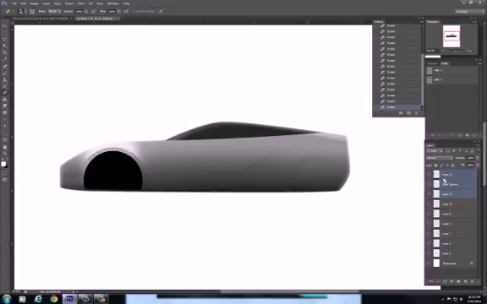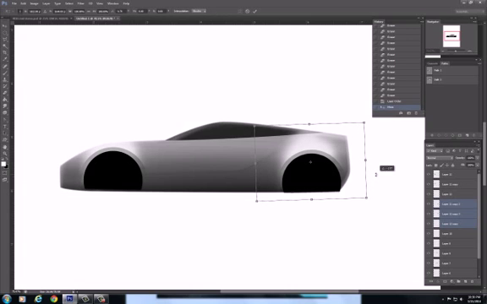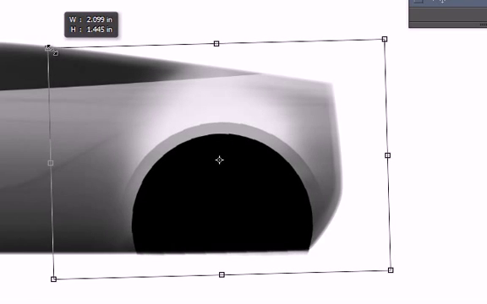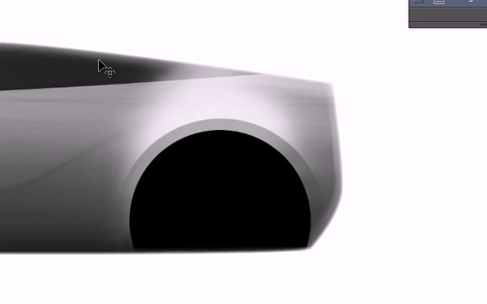So I'm going to duplicate all three of these, bring them to the back, and I like to just slightly increase the size in the back. I think that looks like it'll work fine.